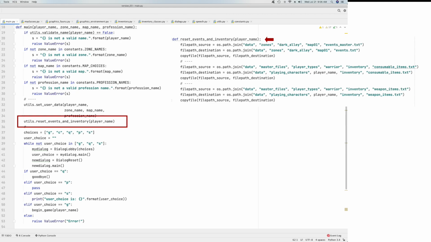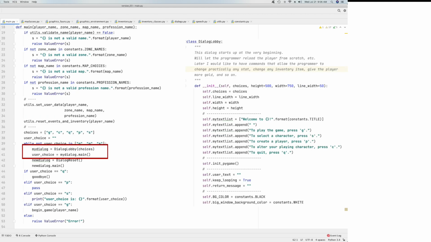I won't step through the code I use for the starting dialogue. I've disabled character creation as well as character modification, though I will implement these in the next version.